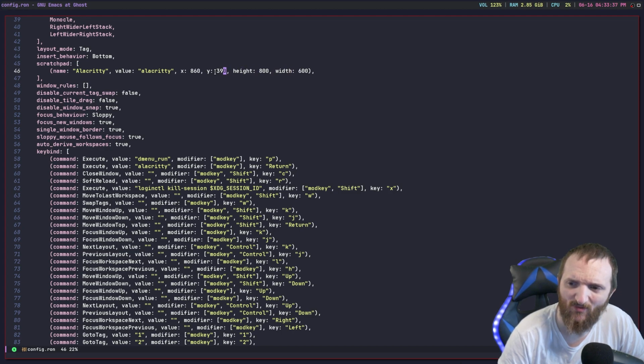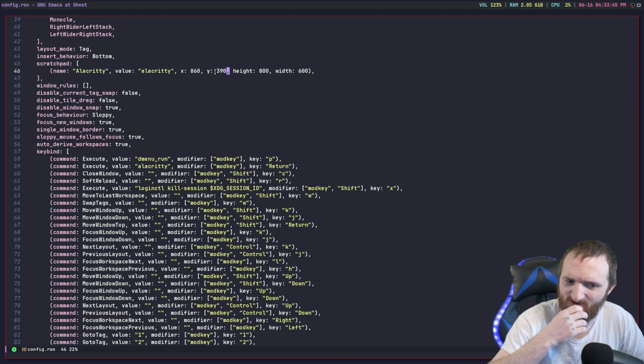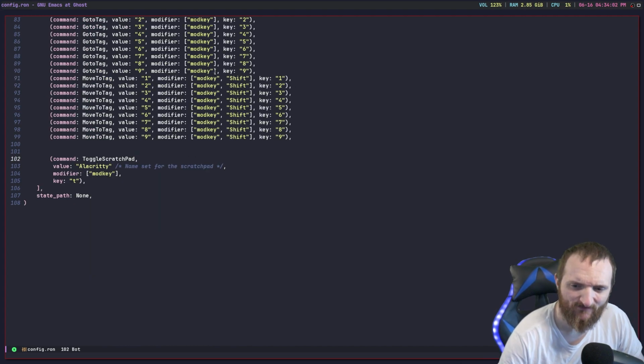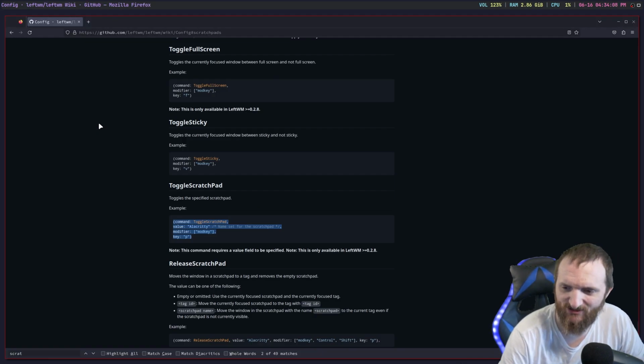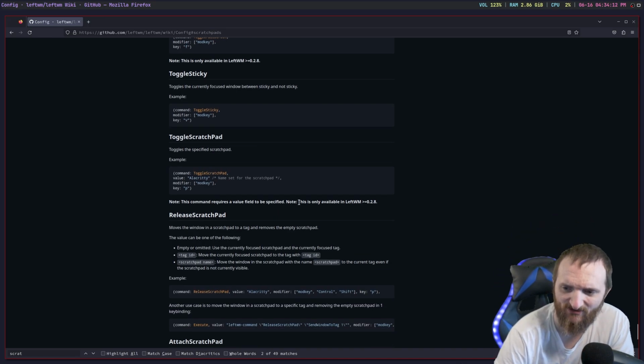What are the X and Y coordinates? I wonder what these actually are. Is that where it's going to sit on the screen? That's probably where it's going to sit on the screen. Let's look at the config, I mean the documentation here. Toggle was the specified scratchpad. Okay, I mean, that's what we kind of did.